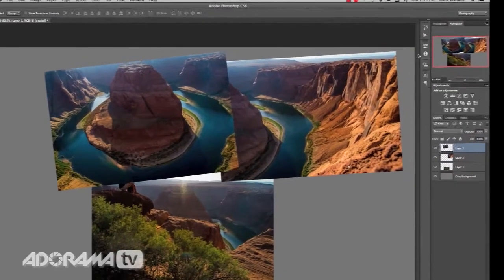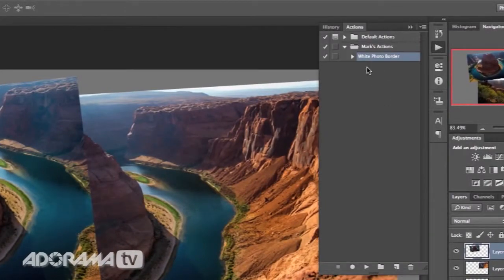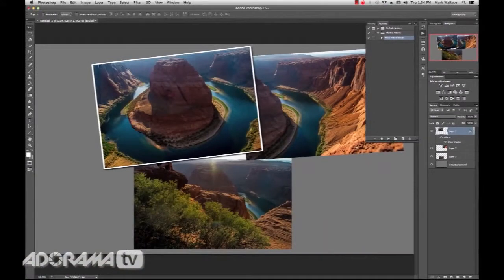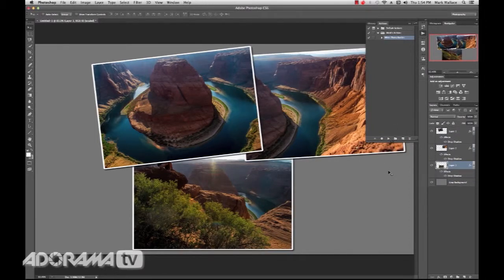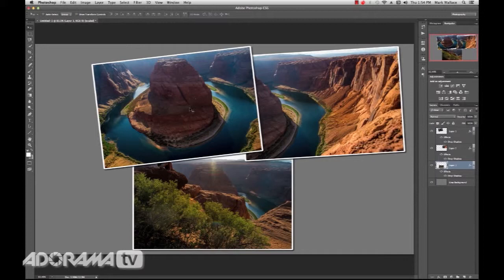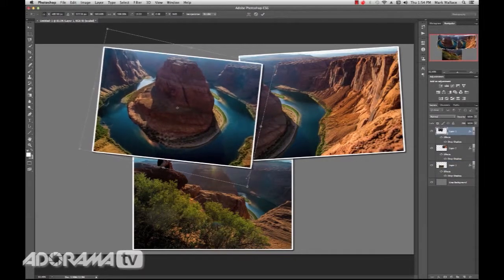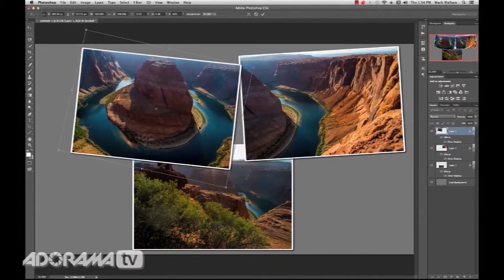So to do that, I've created an action. I'll go into my Actions palette. I'll click on this white photo border and hit play. Bammo! Immediately, I have a white border around this plus a drop shadow. I'll go to the next layer, hit that, go to the next layer, hit that. And now, all of a sudden, I have something that's a little bit more usable. And then I can start playing with these, moving around, and creating sort of that look that I want.